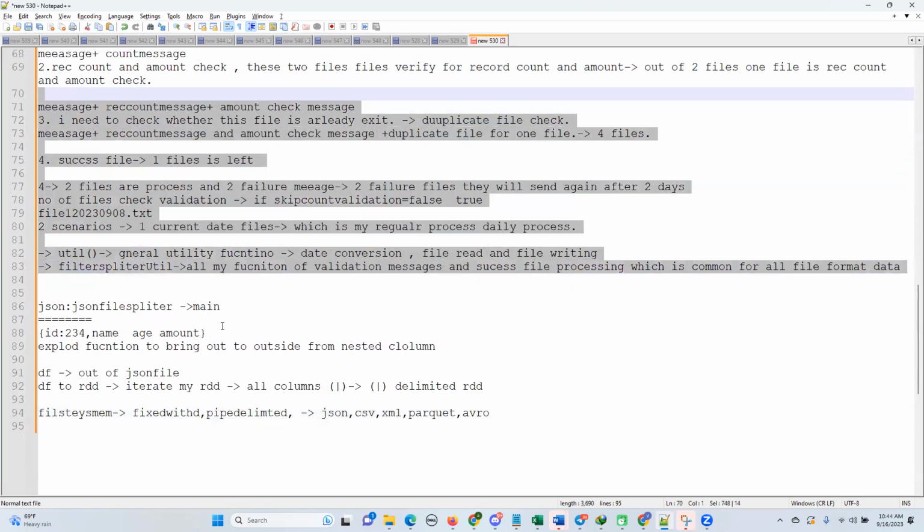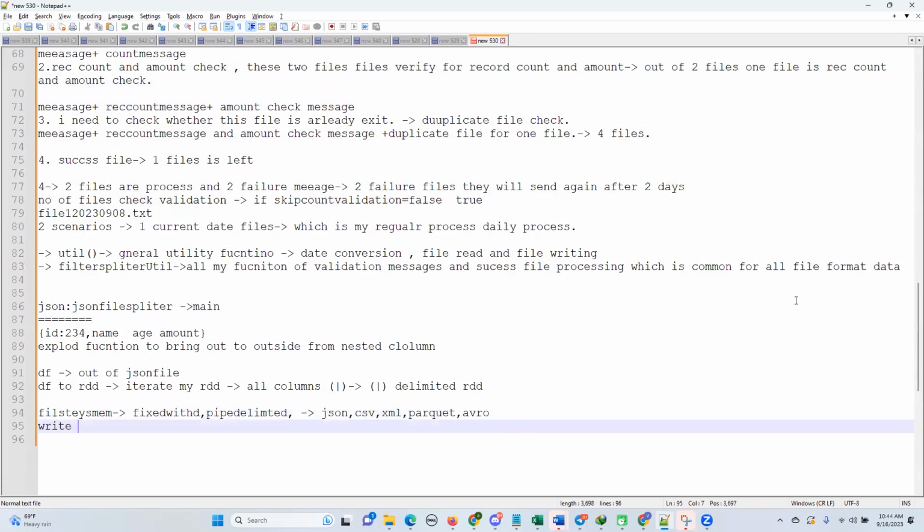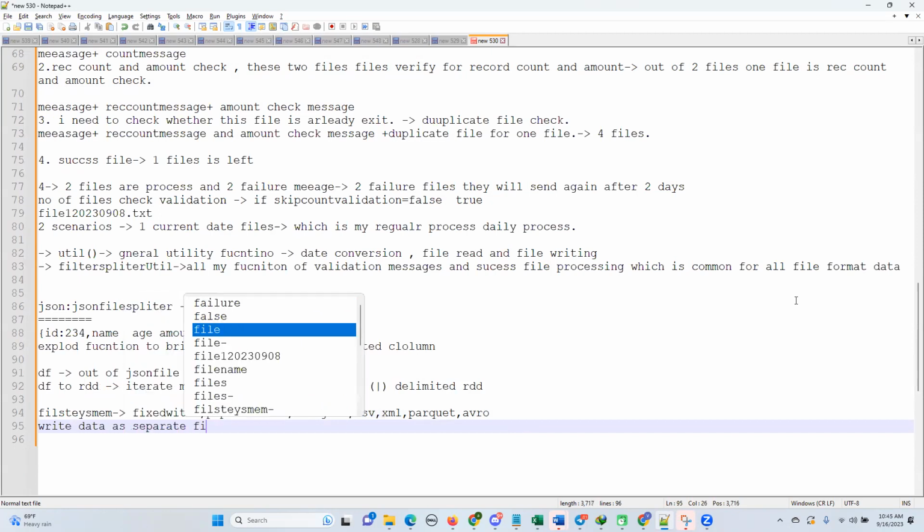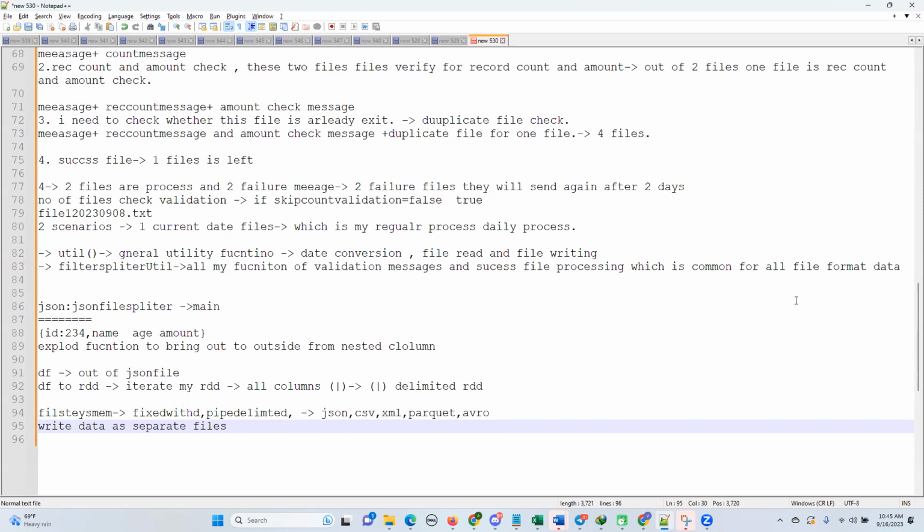That is the reason we say reading and writing logic could be different depending on the source or target. Right now the target is only the file system in all scenarios. We are writing data as separate files, as pipe delimited, because the downstream system reading these files only reads pipe delimited. So every type of file is finally converted into pipe delimited. We read different file format data, convert it to an RDD of pipe delimited data, and write it to the target as it is.